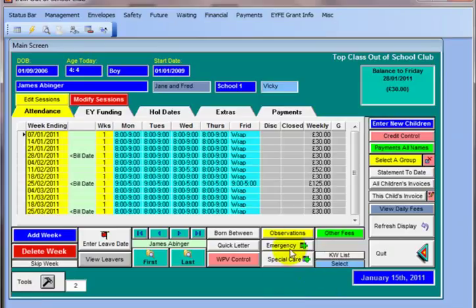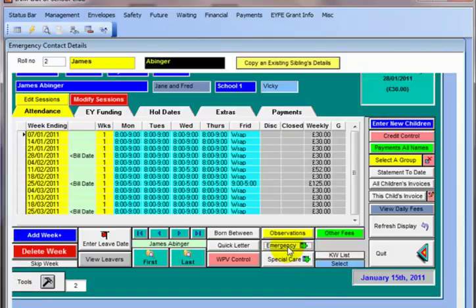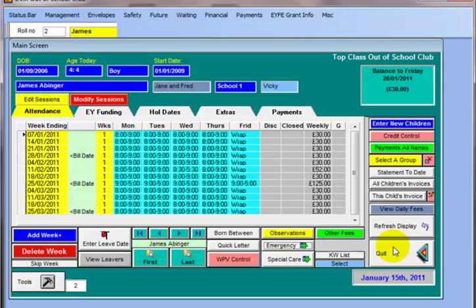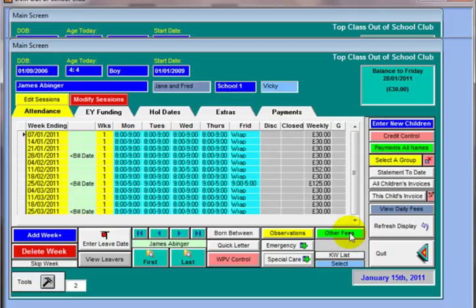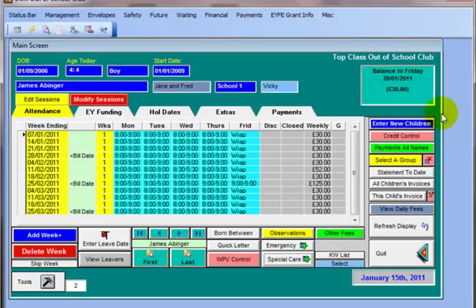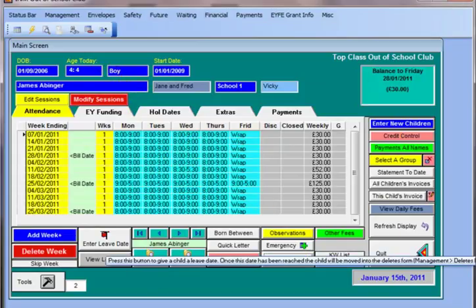If you want to make any changes to their emergency contact information, just click here and you can make changes there to the emergency contact. The same for the special care. So don't forget, once the child is in the system, you can do everything from the main screen here, simply by either clicking on their name to make changes.